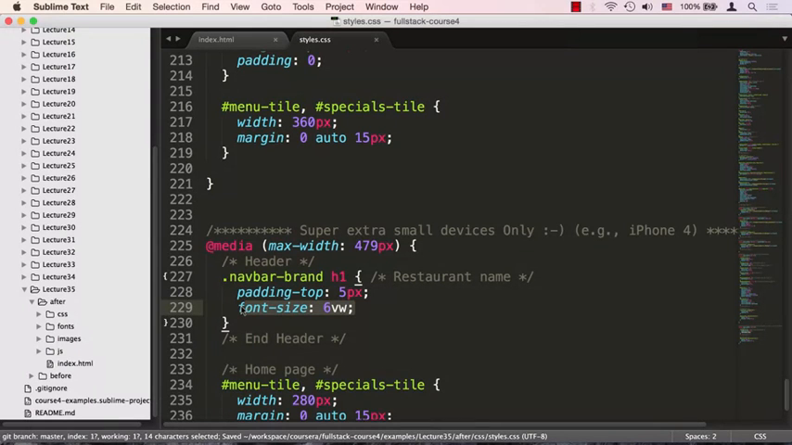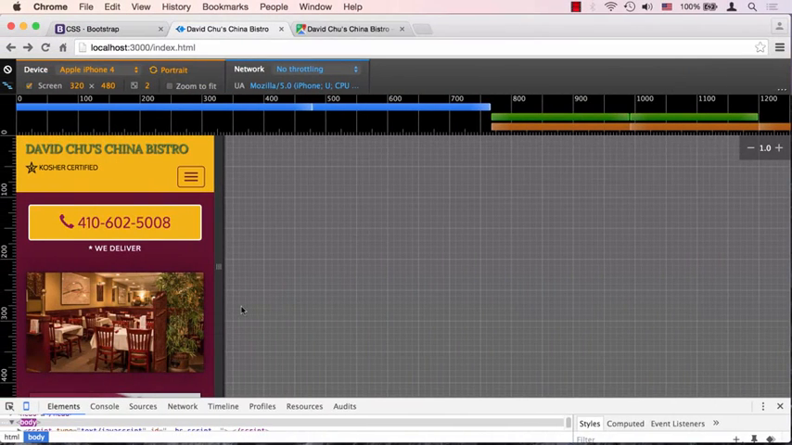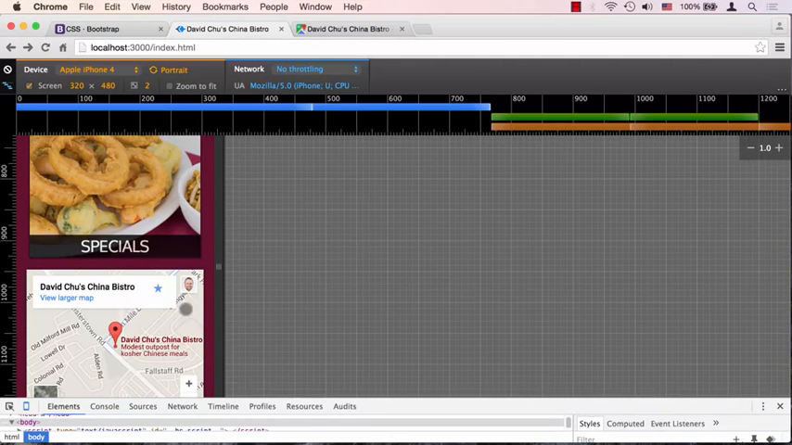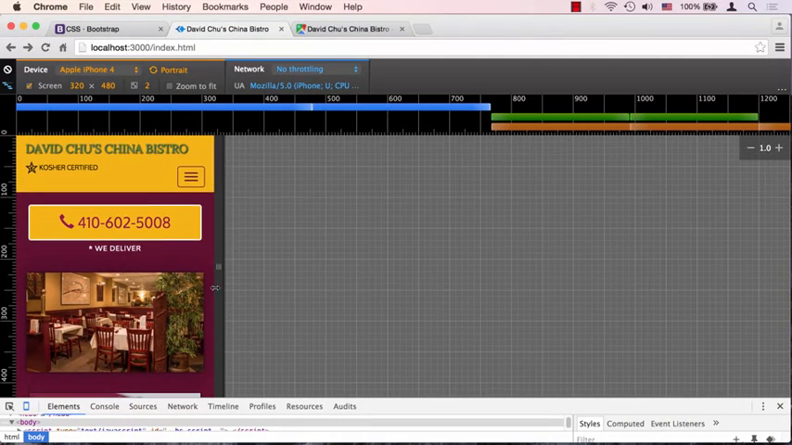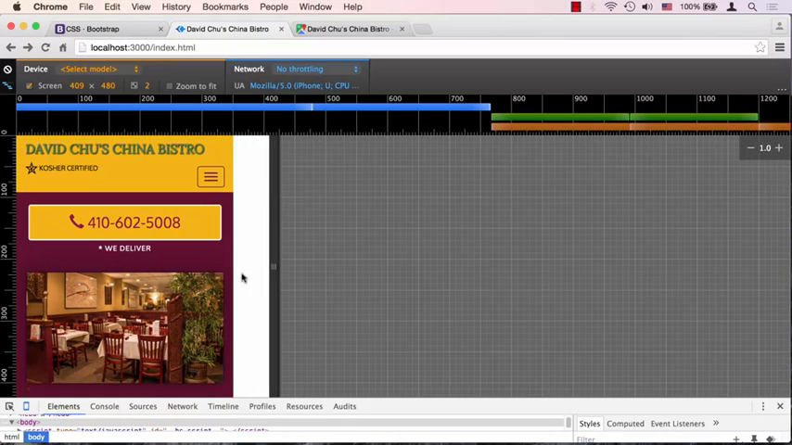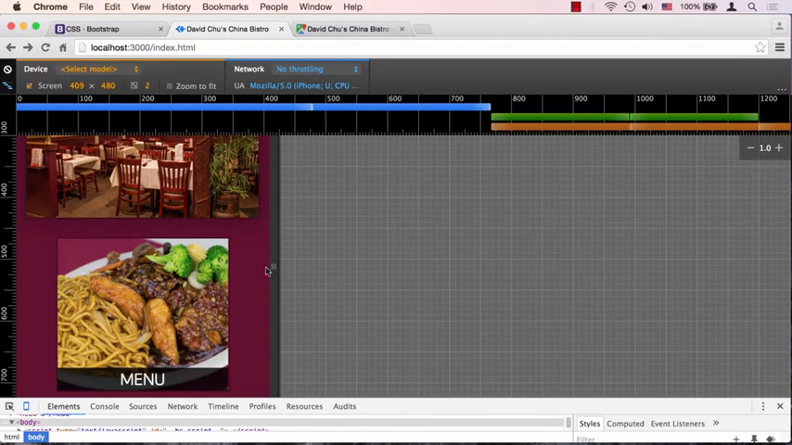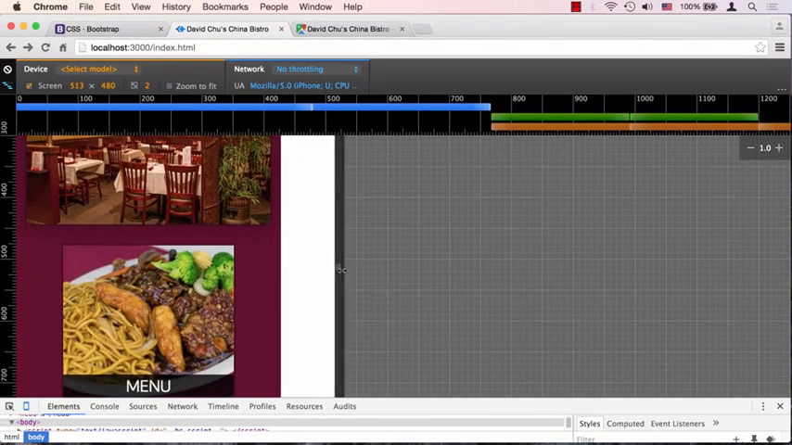So let's go ahead and save that and go to our browser. And you can see now David Choo's China Bistro gets a little bit more prominent, and that's probably a good thing. We want the restaurant name to be very nicely visible and not look like it's secondary text. So just for completeness, let's go ahead and check this out, and let's pull out this thing just to see how everything is behaving. And this seems to be working just fine.